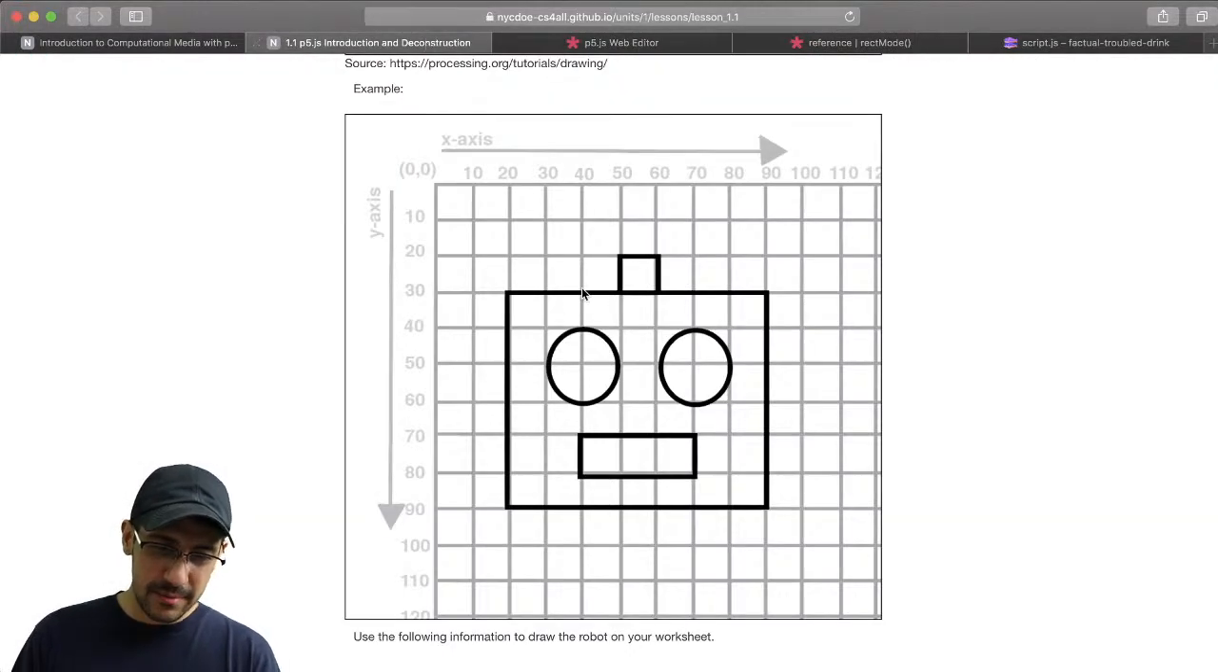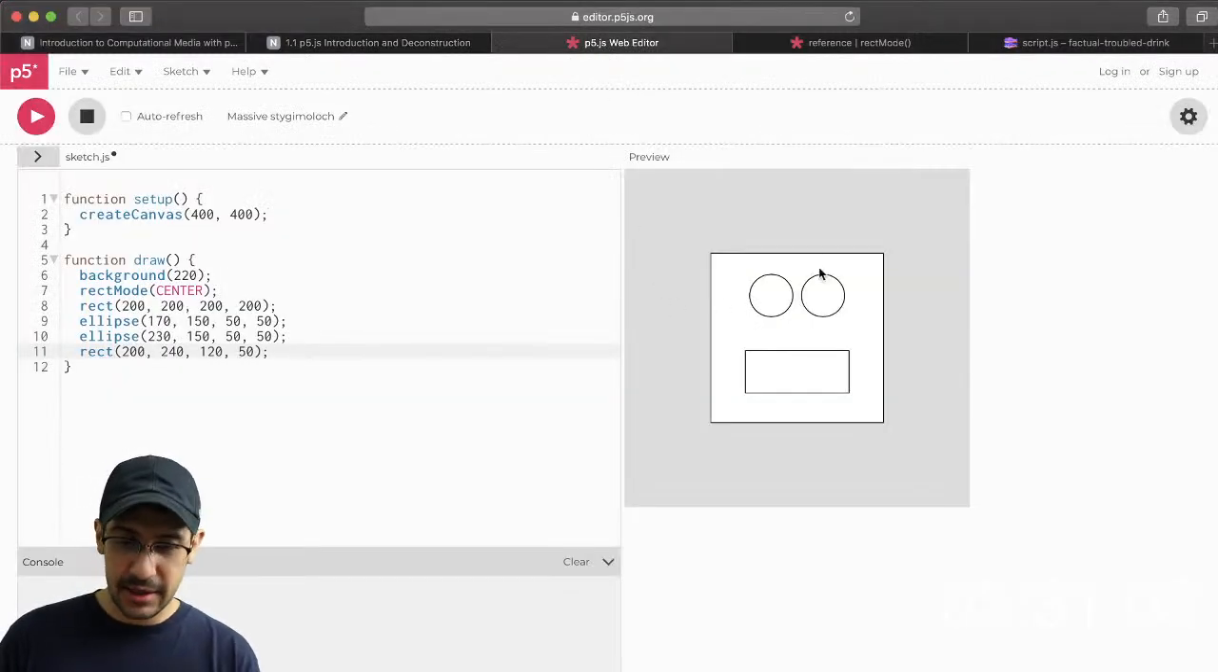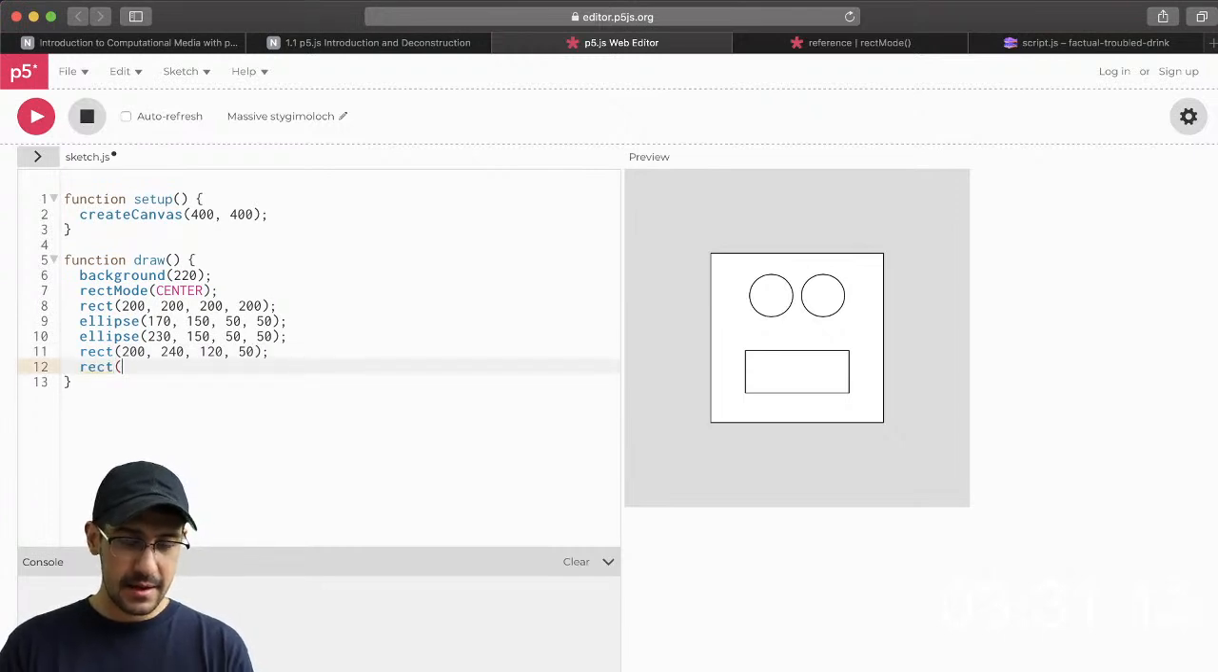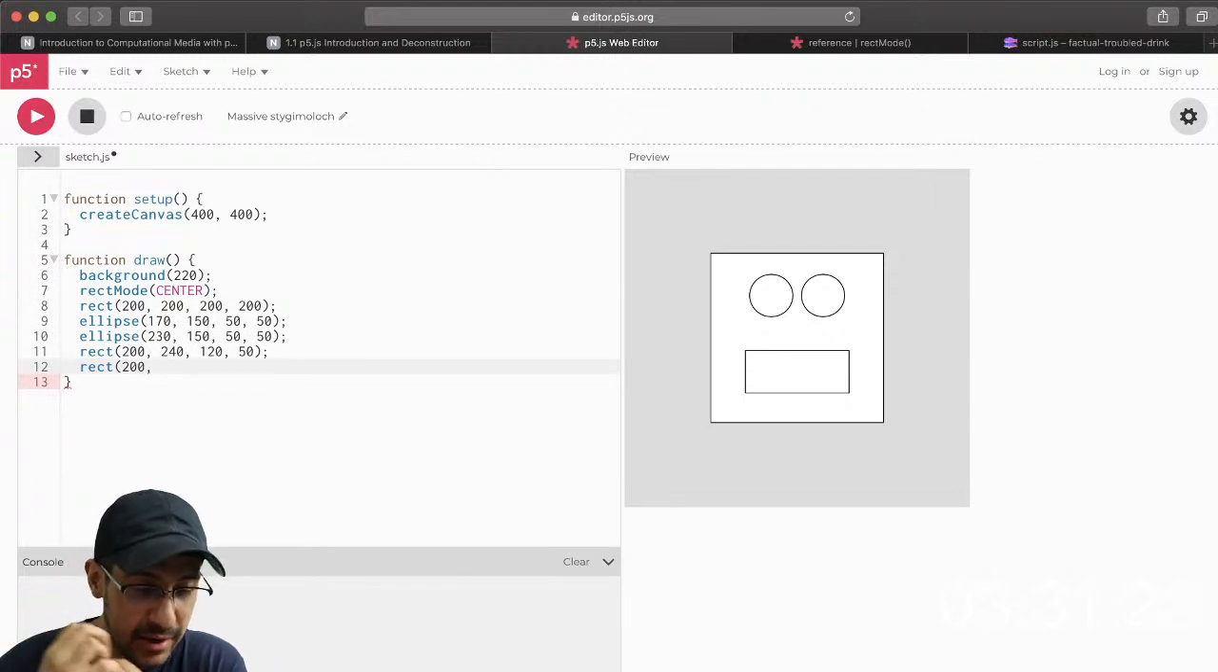All right, the last thing I need to do is put a little square on top of the robot's head. So that's going to be another rect, and that's going to be at 200 on the x-axis. Let's see, how far down should we go? I guess it depends on the height of the rectangle that we're creating.